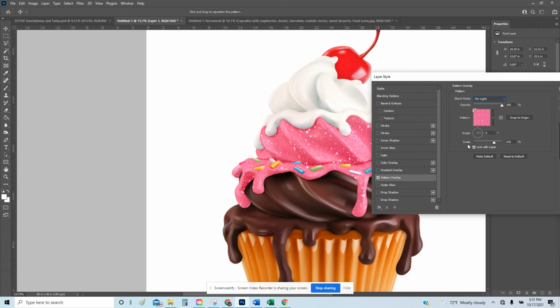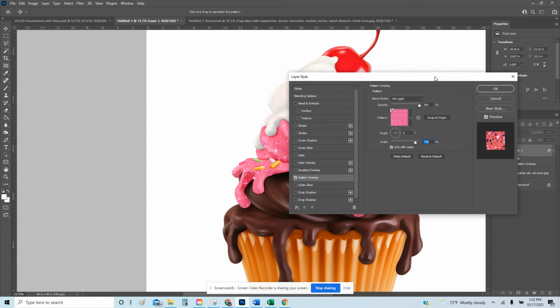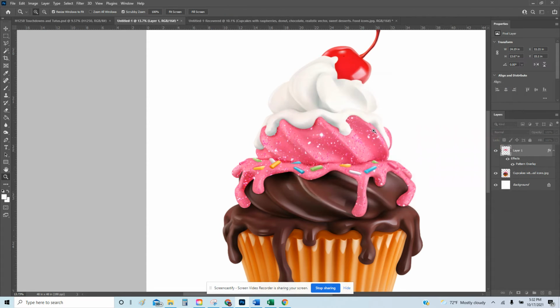You also have the option under scale to tell it how big or how small you want that pattern to be. If I go small, you can barely even see the pattern. If I go all the way to 1,000, you see it a little bit more. It just depends on what your preference is really. In this case, I think I'm okay with that. I'm going to hit OK. And so now that's done there.